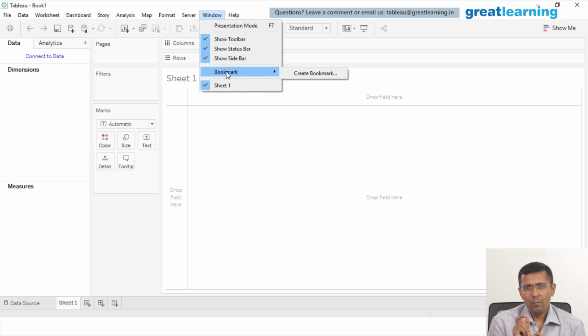Okay. So one other option here, which is a bookmark. I'll talk a little bit about bookmarks in a later session, but this is a great way for you to reuse some of your work.